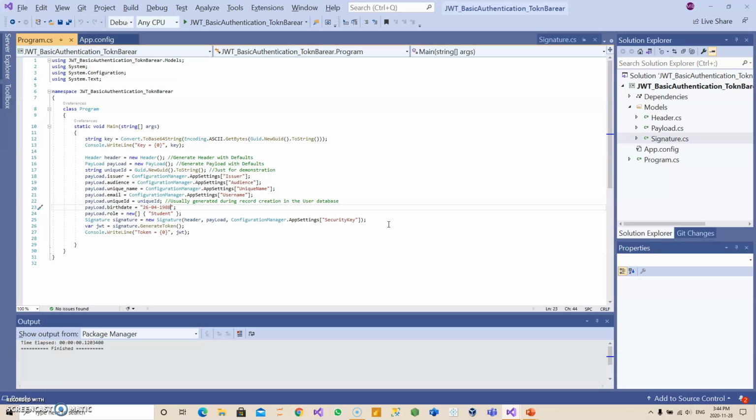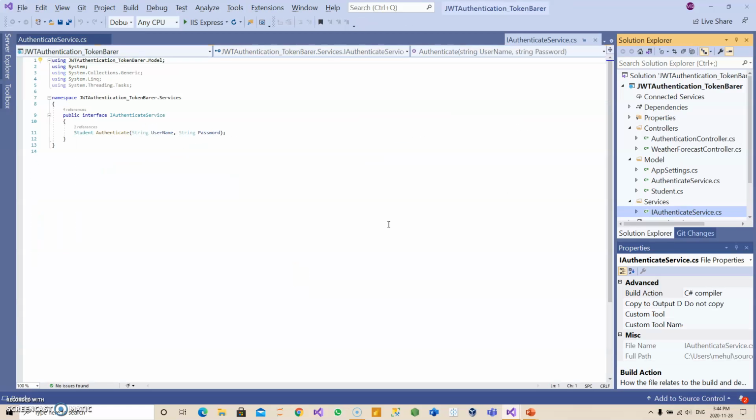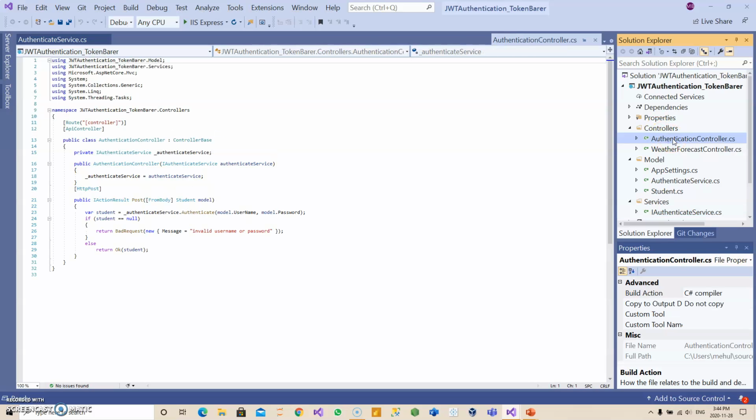Then I add a controller in the Controllers folder and create the AuthenticationController.cs file that is visible here. By running this code, I get the URL and copy this API into Postman by selecting the GET method.